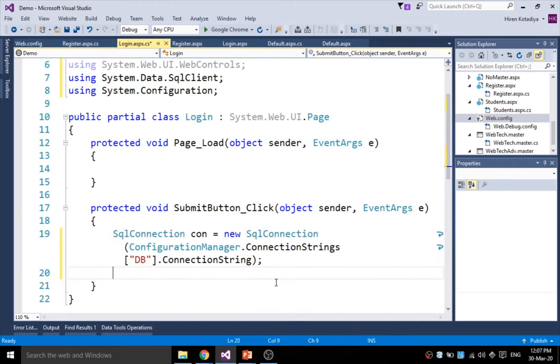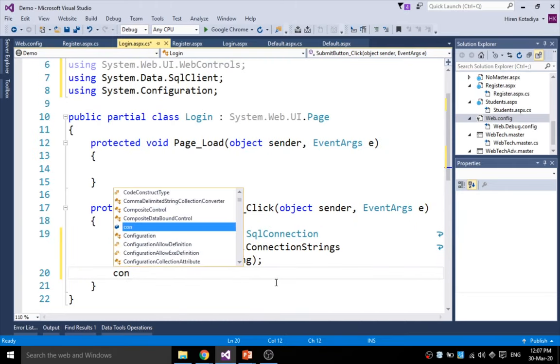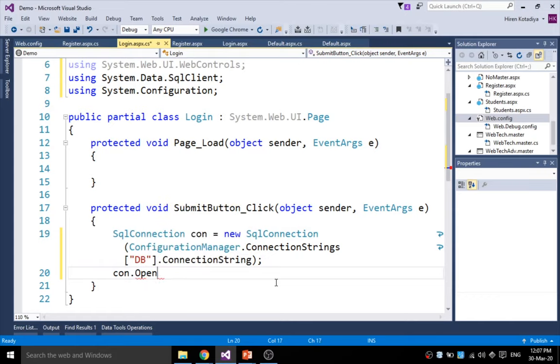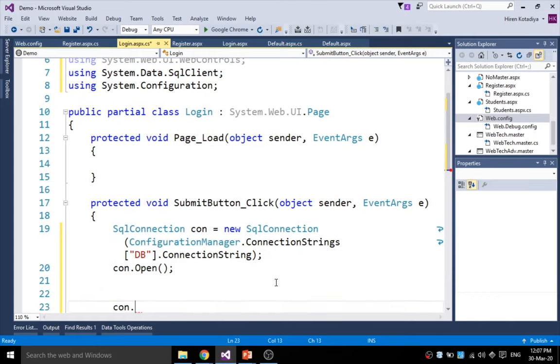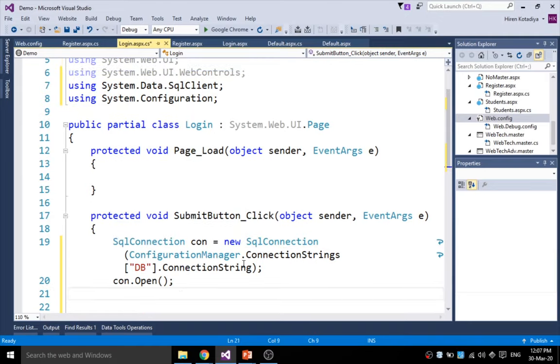So we will not use the earlier approach. Now onwards we'll use this. Okay, so we will open the connection. After creating the command we can do it, but let's do it here. Connection dot close. So we are done with the first step, that we have a connection, the SqlConnection object.